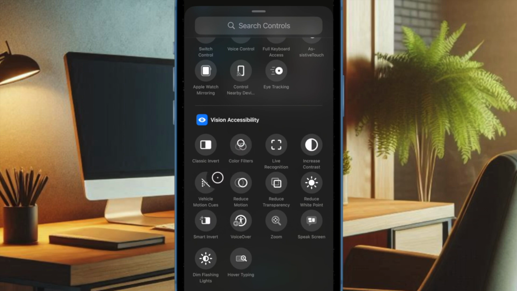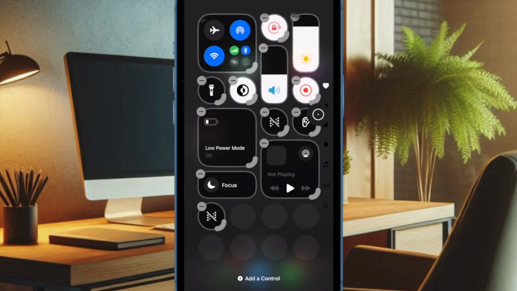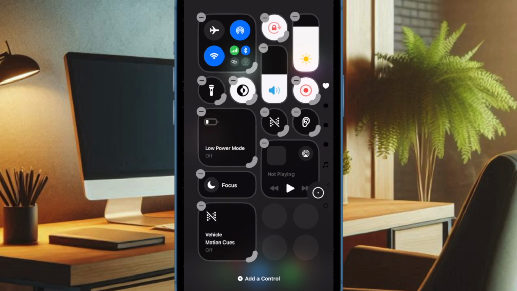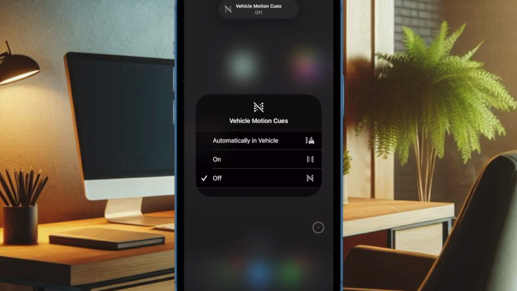After that, head over to the Accessibility section and then choose the Vehicle Motion Cues icon and you are good to go. Going forward, you'll be able to enable or disable vehicle motion cues right from the Control Center on your iPhone. Just like this.